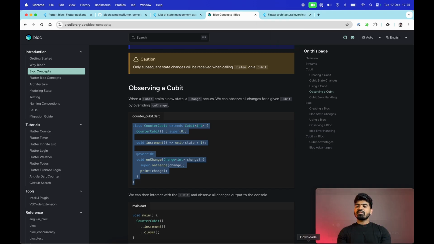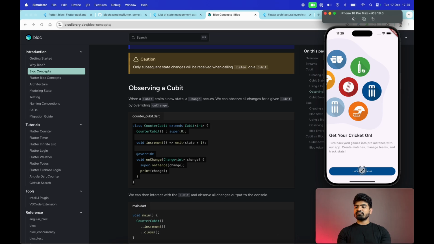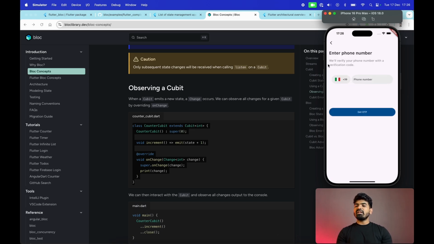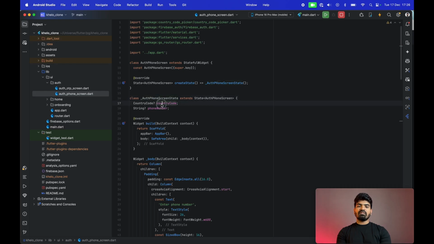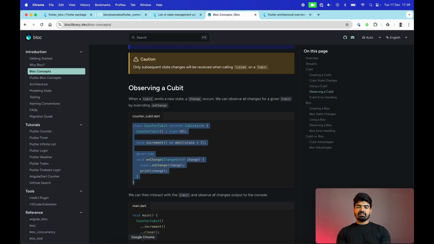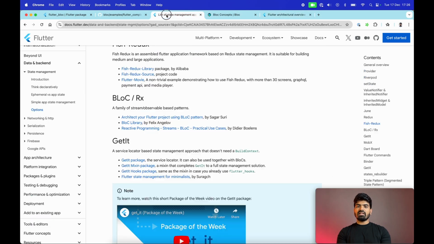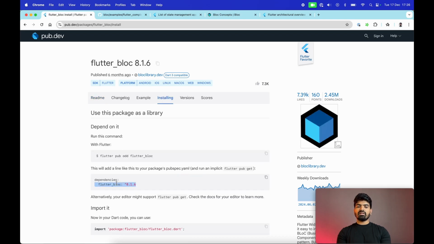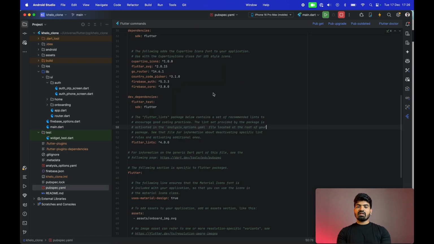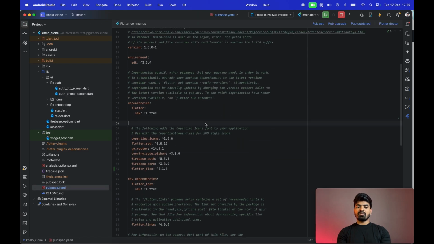And if we talk about the screen that we have here, then we can have a separate qubit for holding the state of this country code, and then we can have another one for this phone number. So what we have here is these two variables, we can kind of get rid of that, right? So let's try to do that. Let me first install the library, this Flutter Bloc, and let me go to install, and I might already have added. No, I haven't added that.